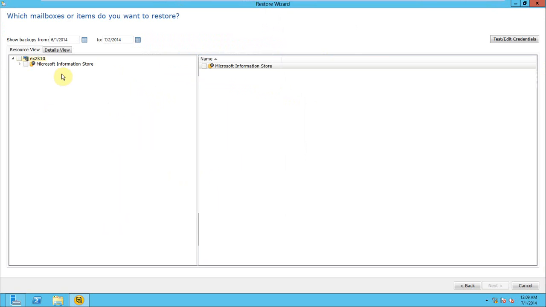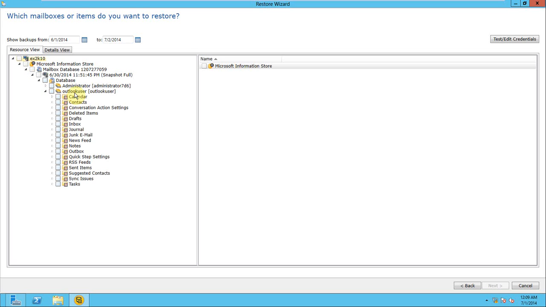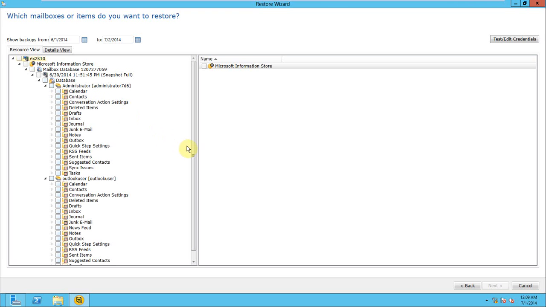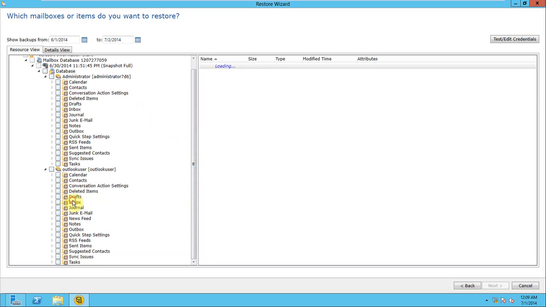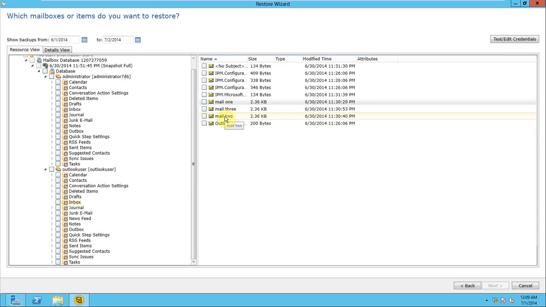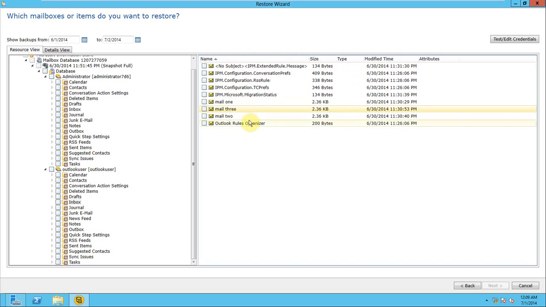Here in this screen is where I want to mention. There you can see the mailbox database has a full backup, which just shows the individual mail items of our user, which is Outlook user. There our Outlook user, you can click inbox and see that it has three mails: mail 1, mail 2 and mail 3, and the rest are all just configuration files, which are not of much importance.